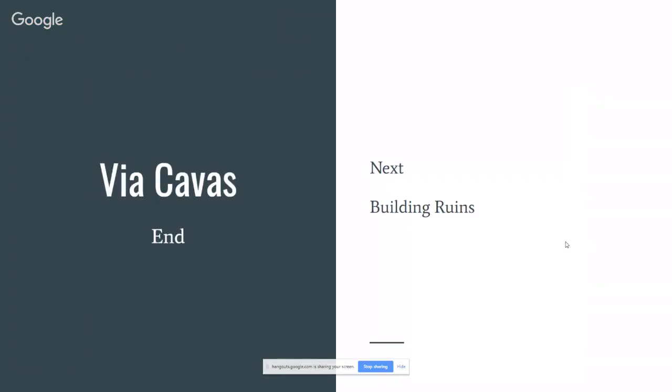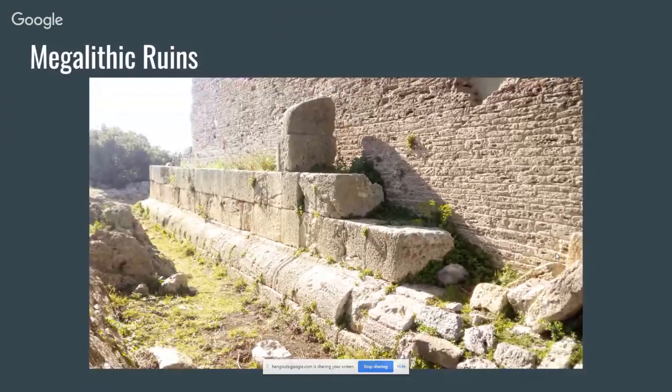Might go on with the building ruins, so we don't keep you too long. Yeah. So one thing, there are megalithic ruins there. These stones are absolutely massive. And you can see the newer construction using smaller rocks built on the inside of that frame.